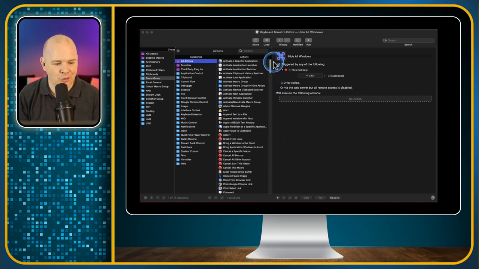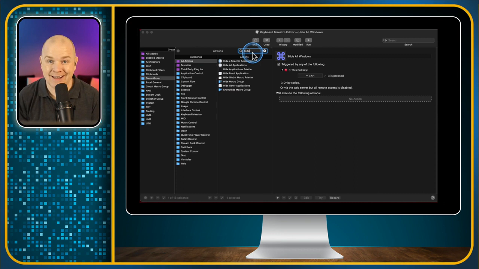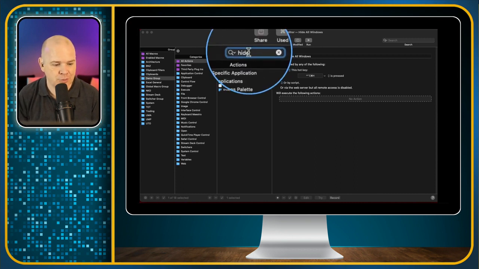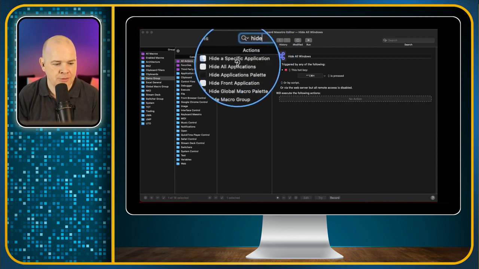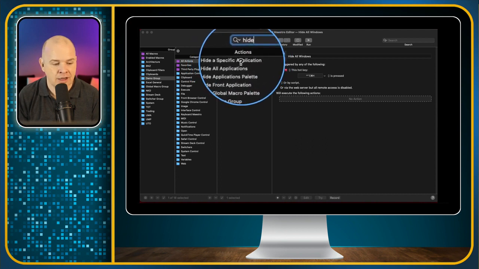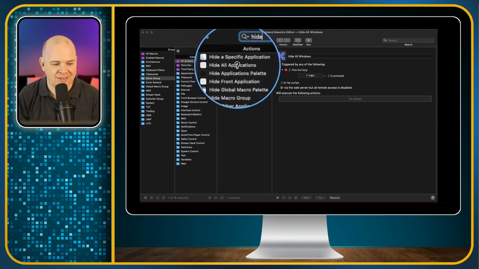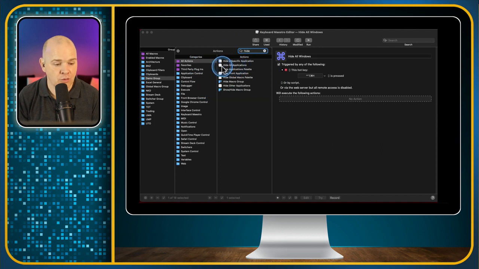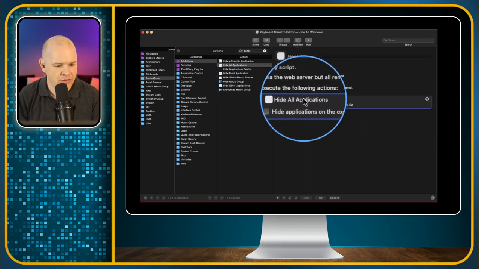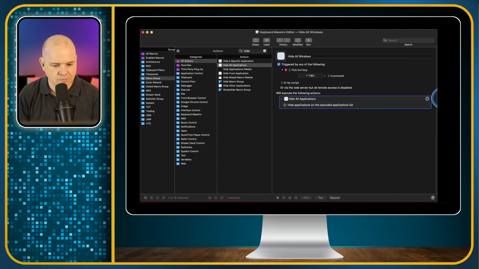But today, what we're going to do is stick with something basic, which is hide all windows. And it's quite convenient because there is just a simple Keyboard Maestro command already in here. So I've just typed hide in the search bar, and as you can see, we've got a couple of options. Hide a specific application or hide all applications is the second one down, and that is the one that we want. So all I'm going to do to add this into our actions palette over here is just click on this one, and then that has gone down to hide all applications.